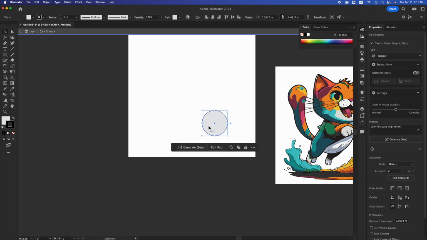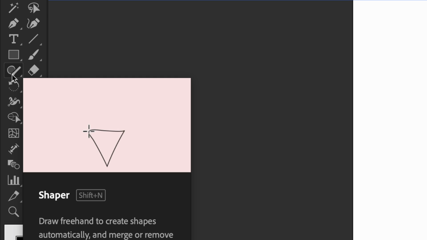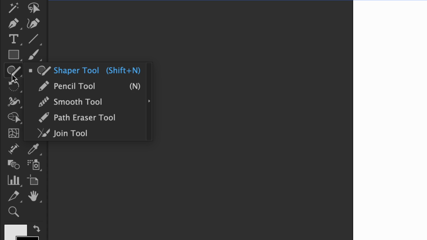Let me just delete these. I'm clicking on them and then tapping on delete on my keyboard. So once again, this is our shaper tool. There's a few options for this. If you right click on it, we can get a pencil tool, smooth tool, and path eraser tool, plus a join tool. We can take a look a little bit more into these guys on our next episode, because that's when we have something a little bit more advanced.